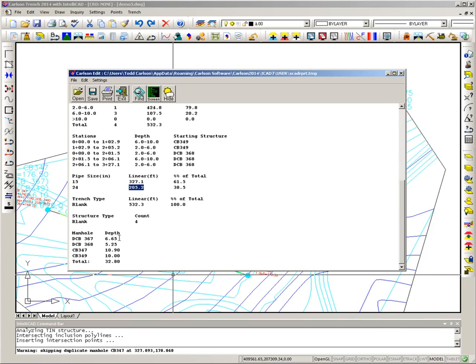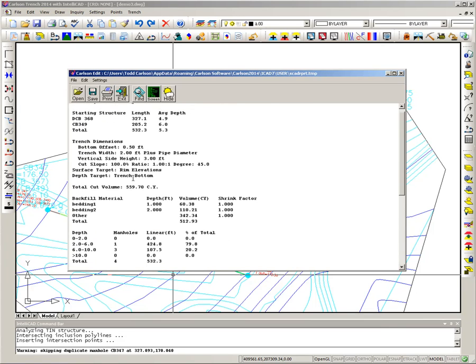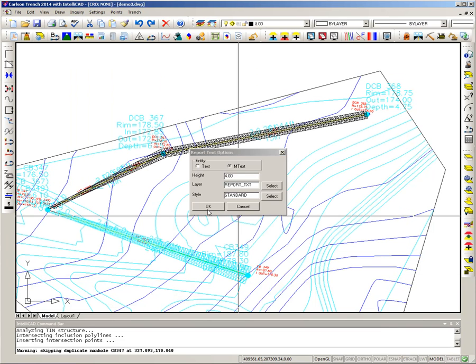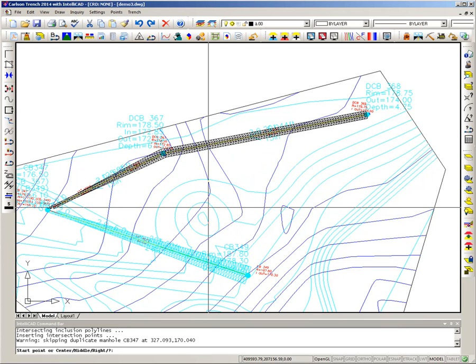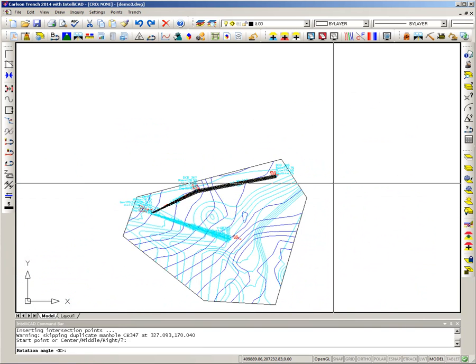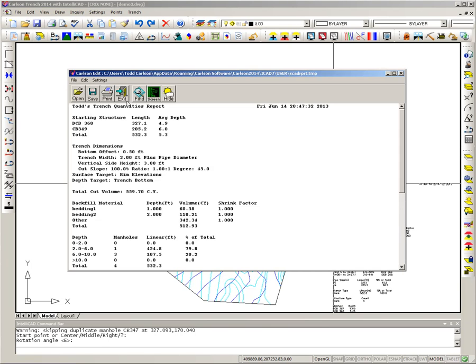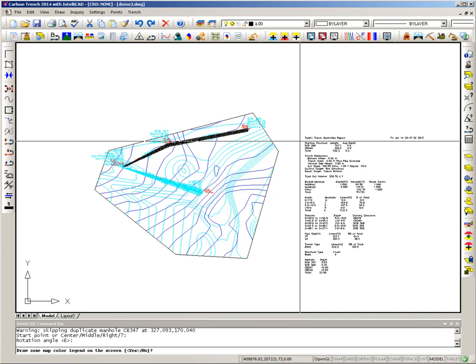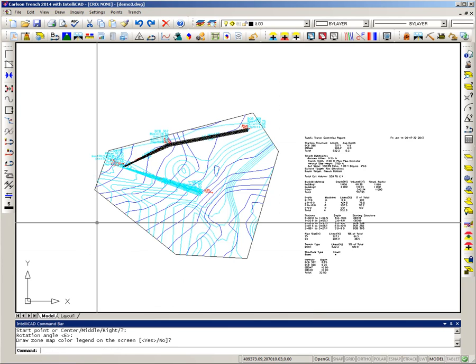And looking down further, I can see the depths of all my structures. This is a report that's text, so I can type right into it. I can save this report, I can print it out, or I could put it to the screen. Let's say screen here, and you say okay. And put that out on the screen. So I have my report right here. I have a depth zone map.